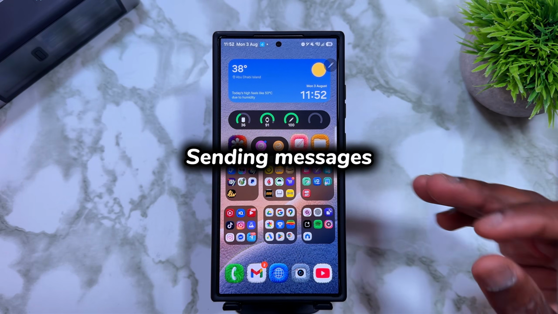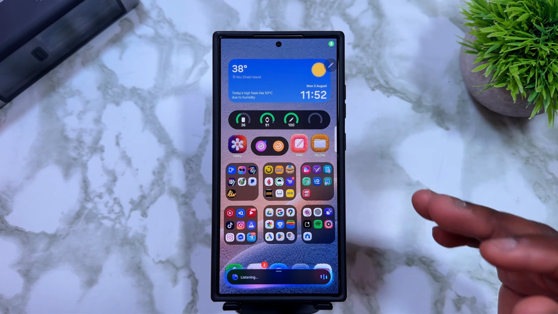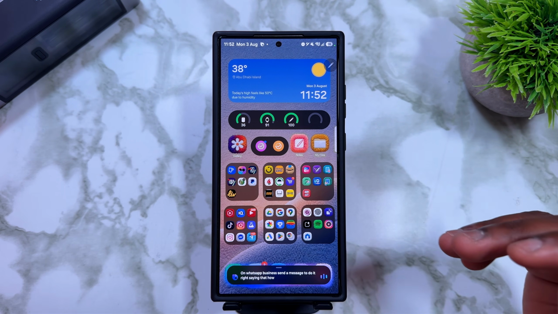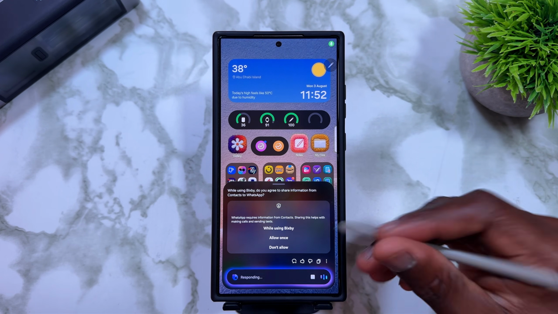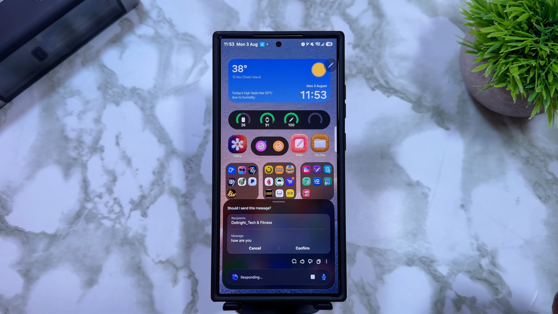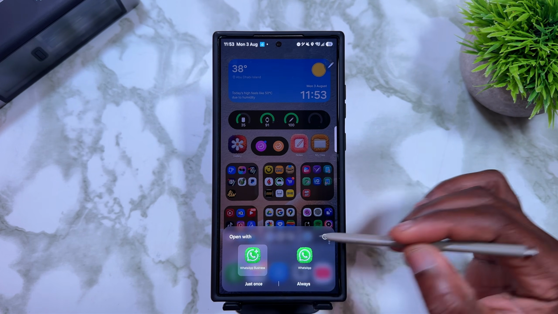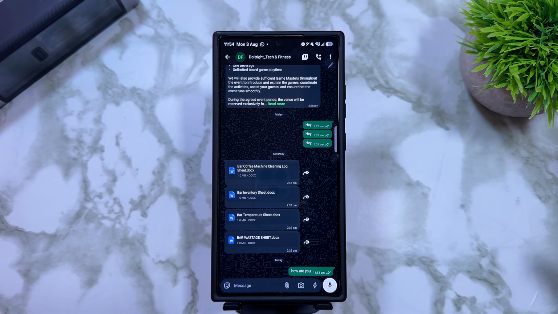And it can do the simple action of sending a WhatsApp message to somebody like this. On WhatsApp Business, send a message to Do It Right, saying, how are you? While using Bixby, do you agree to share information from... Should I send this message? Yes. It sent that message. And this can happen across several platforms.